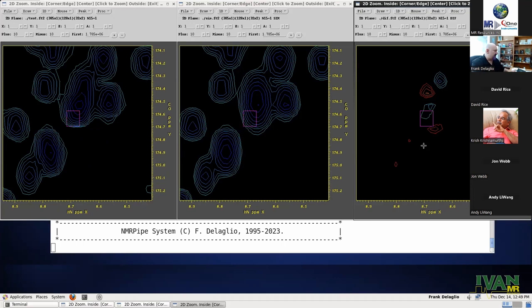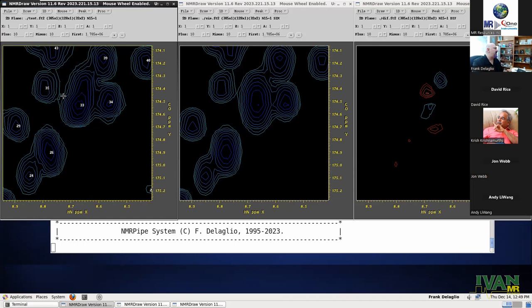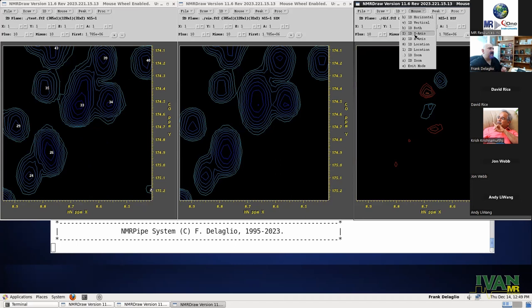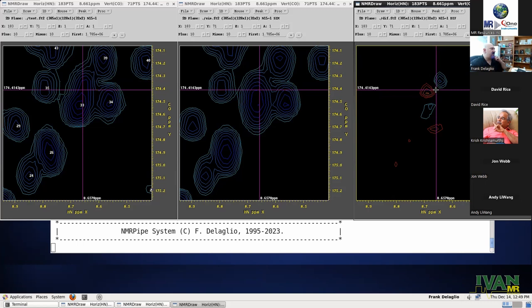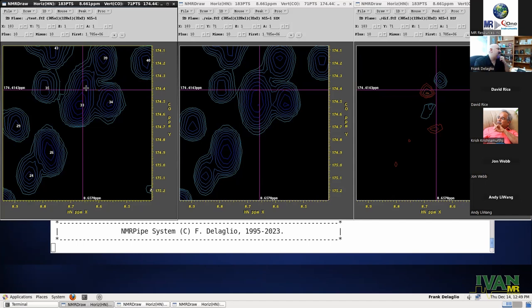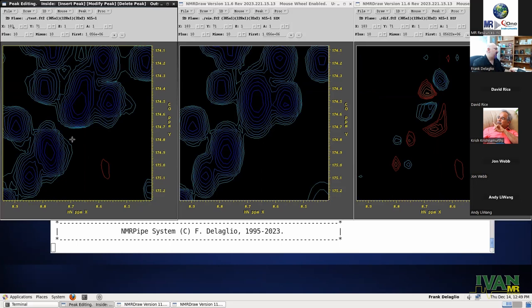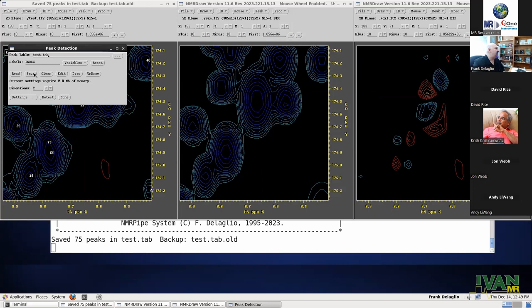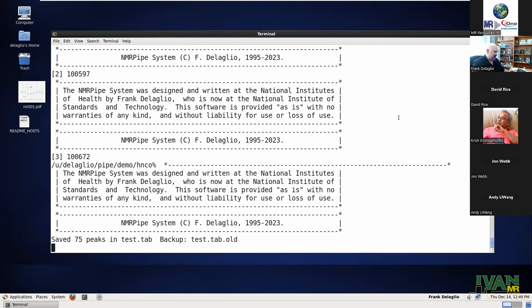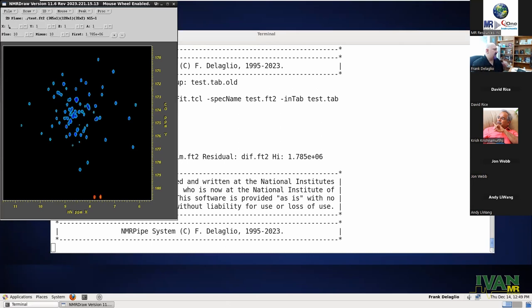And let's get our original peak table. And so what I see, I can move a cursor around. If I point to where these residuals are, I can look over here and see, oh, look at that. There's an unresolved peak that's missing. So I will turn on peak editing and insert a peak here. And if I go a little lower in contours, I also see that there's probably an overlap peak here. I'll insert that. And now I will save this peak table that we created, the edited peak table, and try the fit again and look at the results.